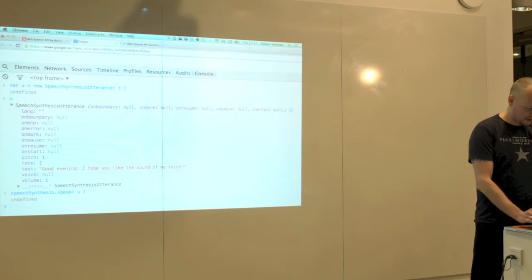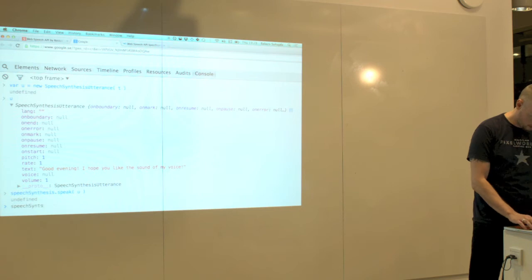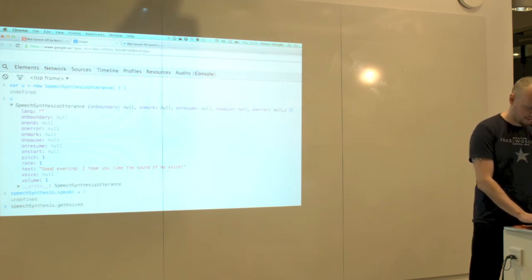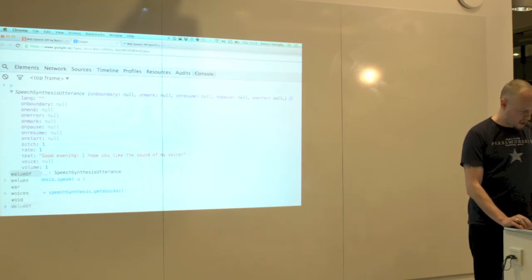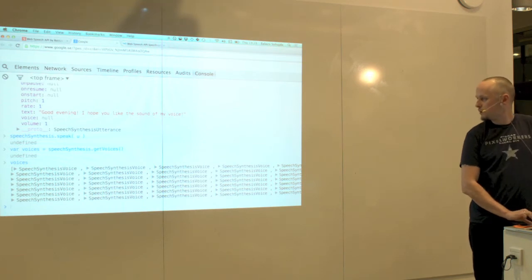So let's see what other voices we have. speechSynthesis dot... Oh yeah, it's not there. But it is, it should be there. My bad. It's getVoices, obviously. Now let's save that in a variable, since we might need that later. So voices, what do we have on this OS? Quite a few.